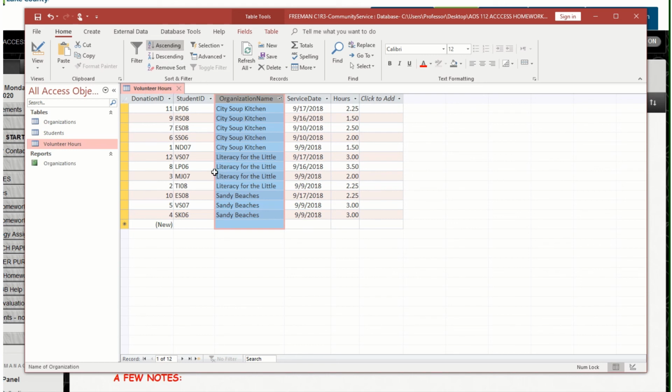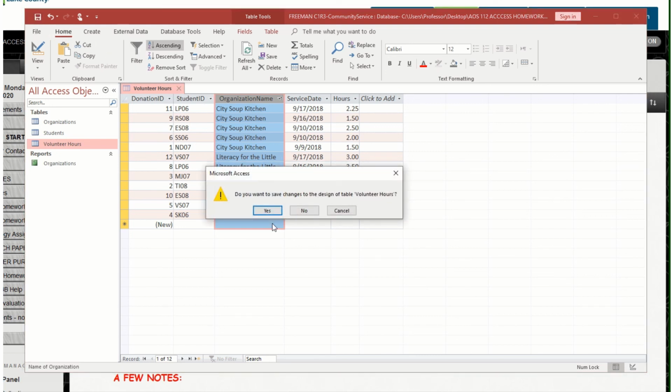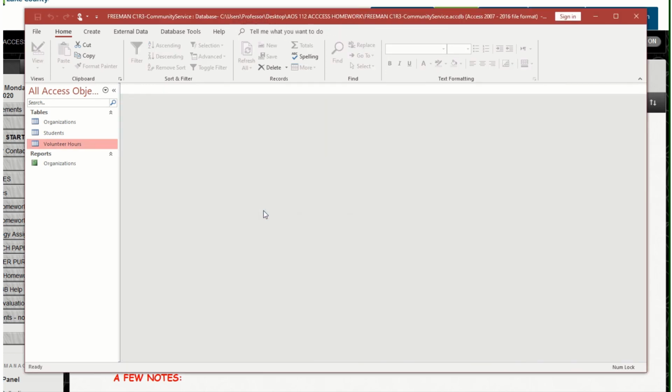So again, we didn't add any records. If we had just come in and added some records and we went to close our table, it wouldn't ask us to save. So you can either be proactive and click on your floppy disk icon up here in the left-hand corner, or if you go to close it, it will prompt you and ask you if you want to save your changes, and you can say yes.